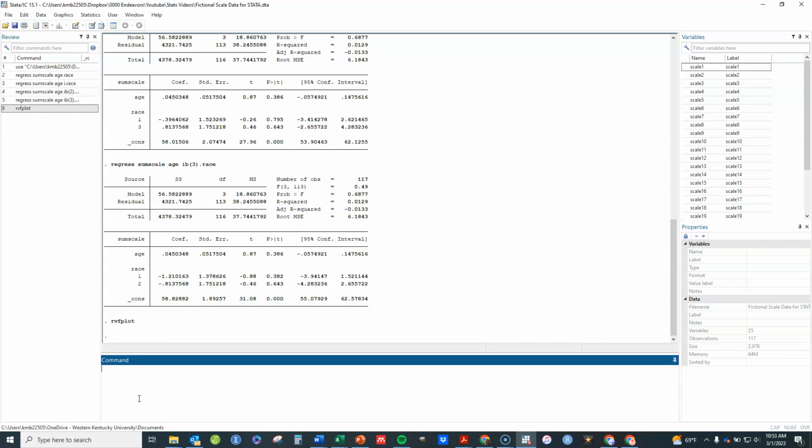The other thing I like to look at is a histogram or plot of the residuals. In order to do that, I need to create a variable that has the residuals in it. I'm going to use the predict command. So I just type predict, and then I'm going to give it a name for my variable. I'll just call it res for residuals, comma r.